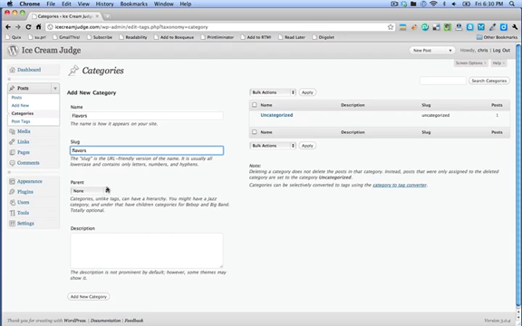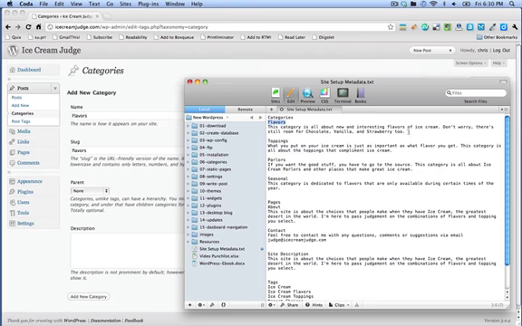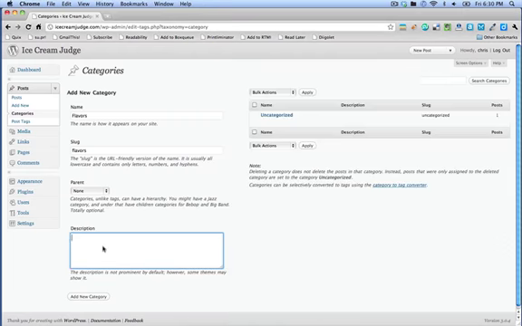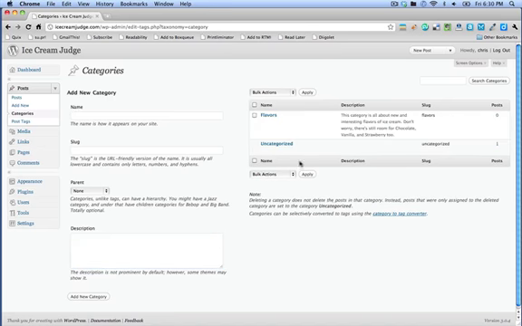And parent, I don't want this to have a parent, I want this to be a top level category. And description, so I want to put a description for this category, so I'll copy it out of my text file and paste it in. And then I'll click Add New Category. So you can see the category has been added up here with the description and the slug, and there are currently no posts in this category.